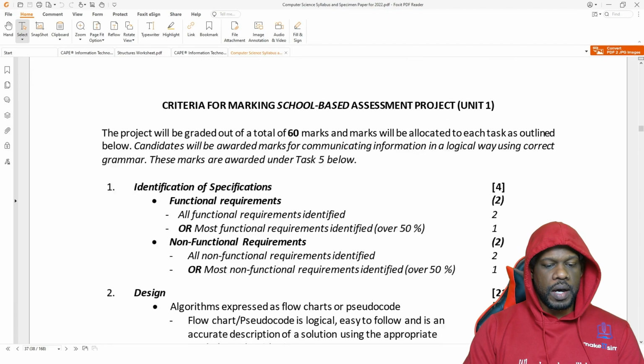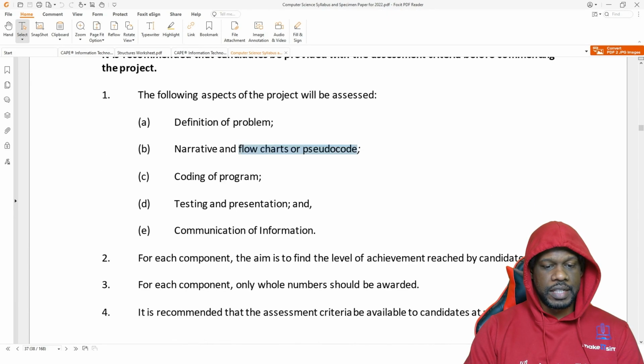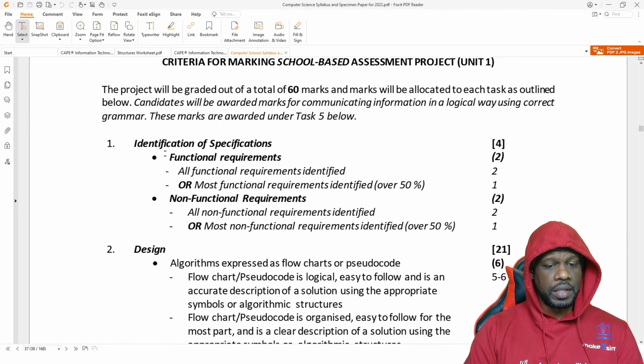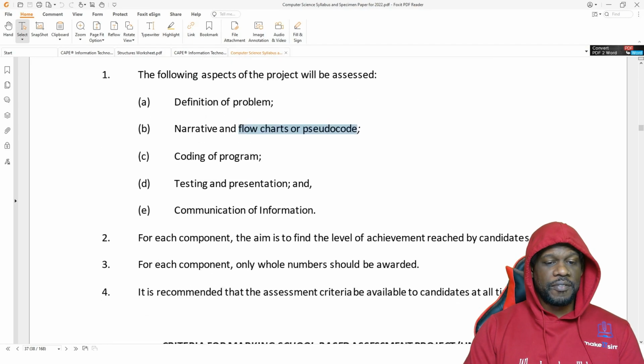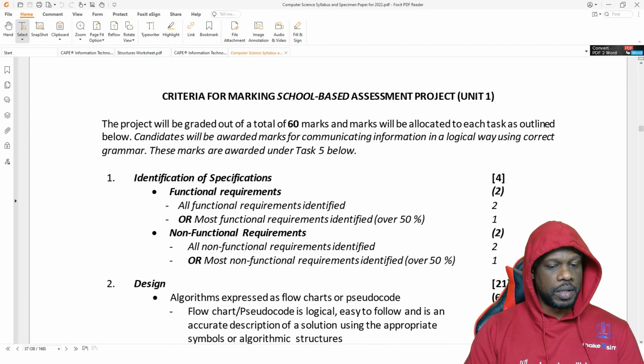So they have no marks for definition of the problem or narrative or flowcharts. The first thing that they have marks for would be functional requirements and non-functional requirements. That's all. Identification and specifications, that's where the marks start. So I have no idea why it will be assessed on definition of the problem and then narrative, but there's no mention of definition of problem or narrative in the mark scheme.